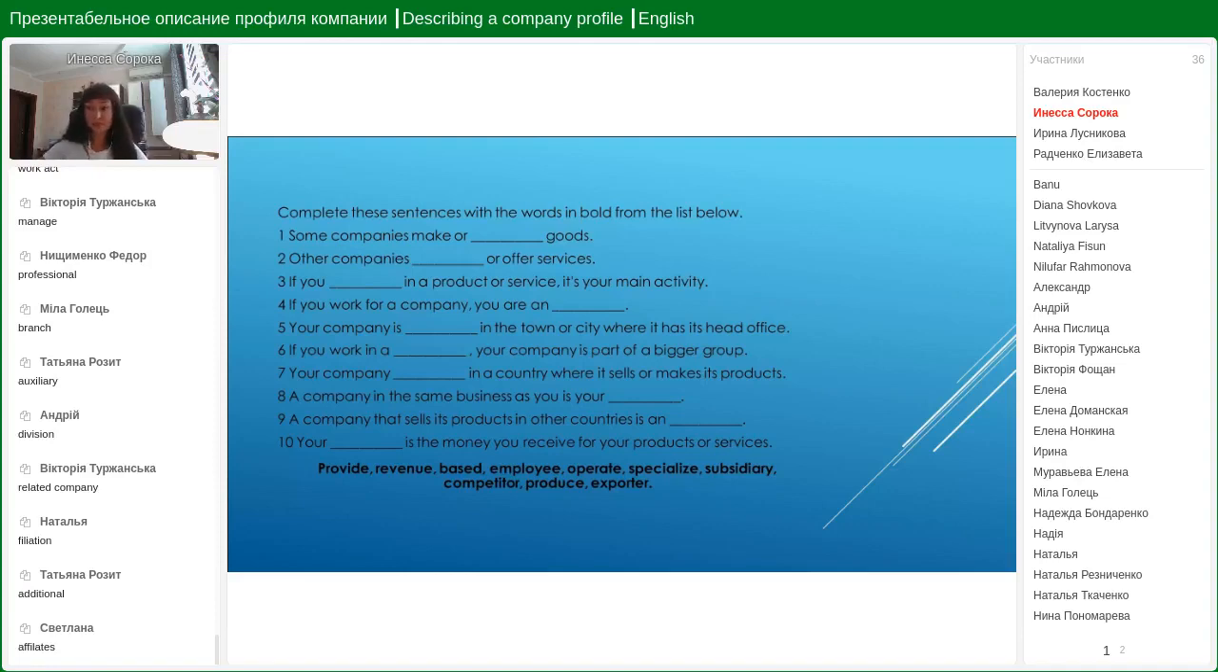Next, competitor. Напоминаю, да, предыдущее слово у нас дочернее предприятие, компания. Далее у нас competitor. Who is a competitor? Okay, opponent. An opponent. Competitor. Соперник. An opponent. Rival.